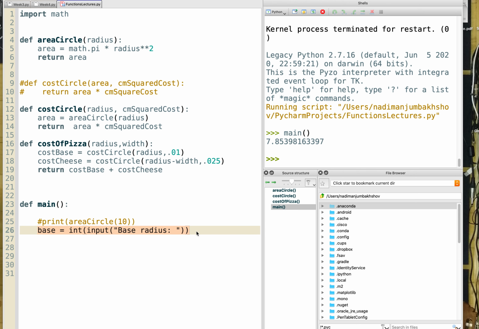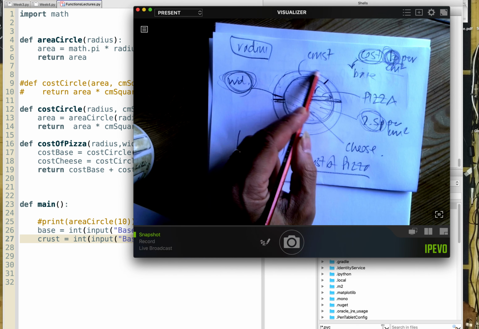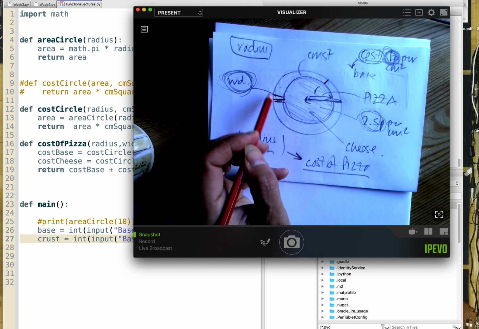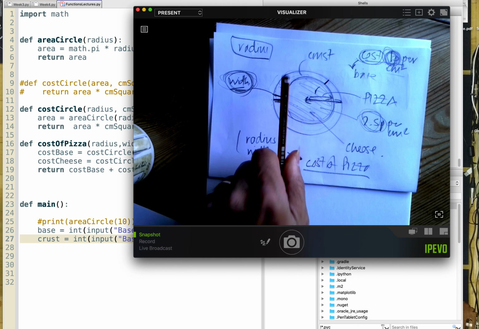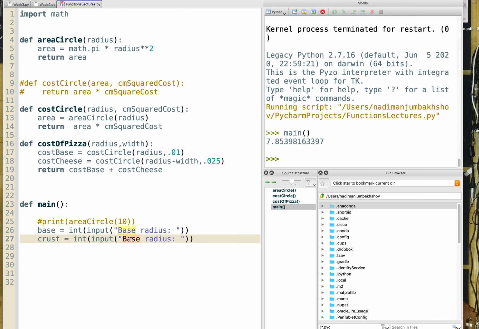That's my first input. The second one is the cheese. No, actually what we're going to do is the crust, which is the edge of the width. Let's just draw the picture again very quickly. That's the crust, that little thin element round there. So that width of the crust is the other input value. So we put here width of crust as our second input. Okay, so we've got the base radius of the pizza and the crust width. So there are our two input values.